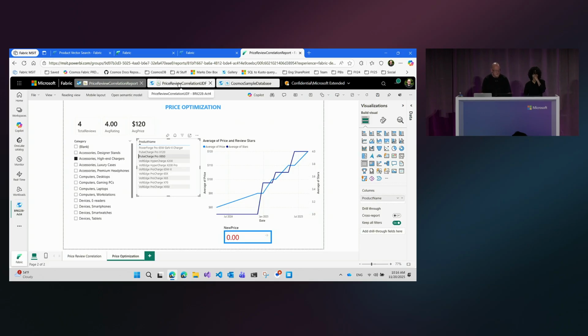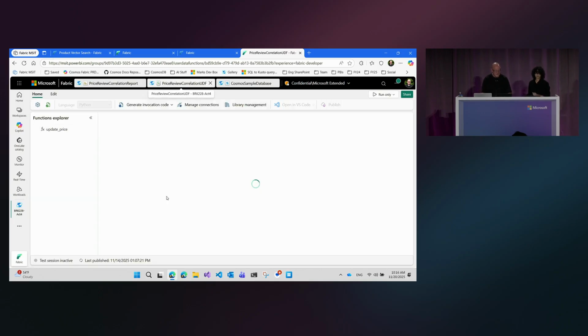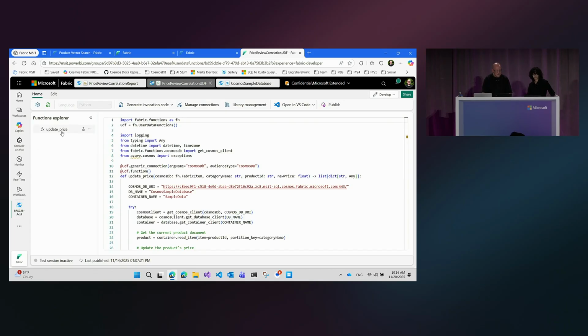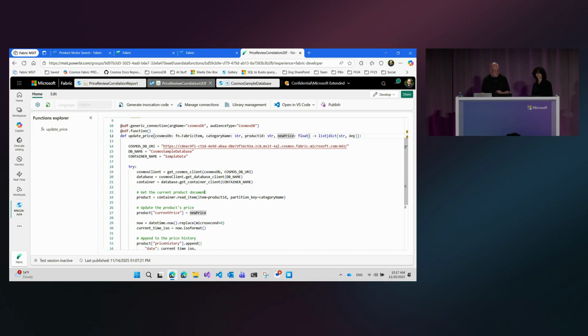So you know what? I've got this user data function right in here. This one is called price review correlation UDF, and then I created a new function in here and called it update price. So there's some connection stuff in here for Fabric, but the parameters I need to pass in are my category name, because we're partitioned by category, and we want to find an individual product, so we're also going to pass in the product ID, and then a new price. So that's my function definition right there.